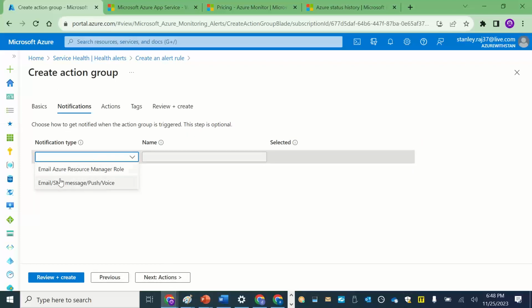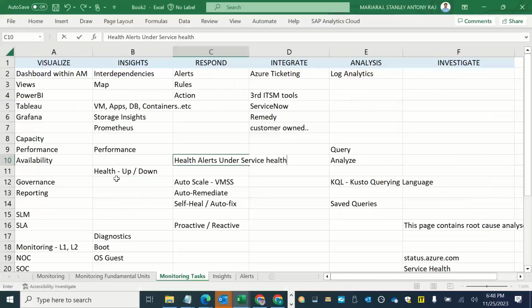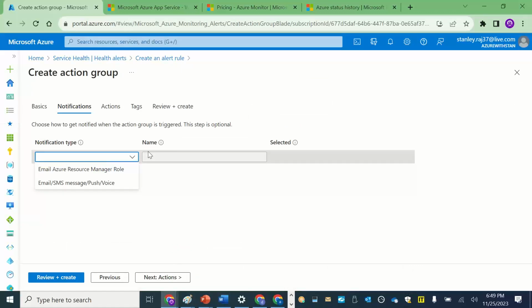You can send an email or an SMS or a voice message or a push message. Generally what organizations do is they have a generic email ID, something like servicedesk@organization.com. So here they will be able to receive it. And once there is an email coming towards that particular service desk or tool, automatically it will create a ticket. That is how generally most organizations configure an email alert.